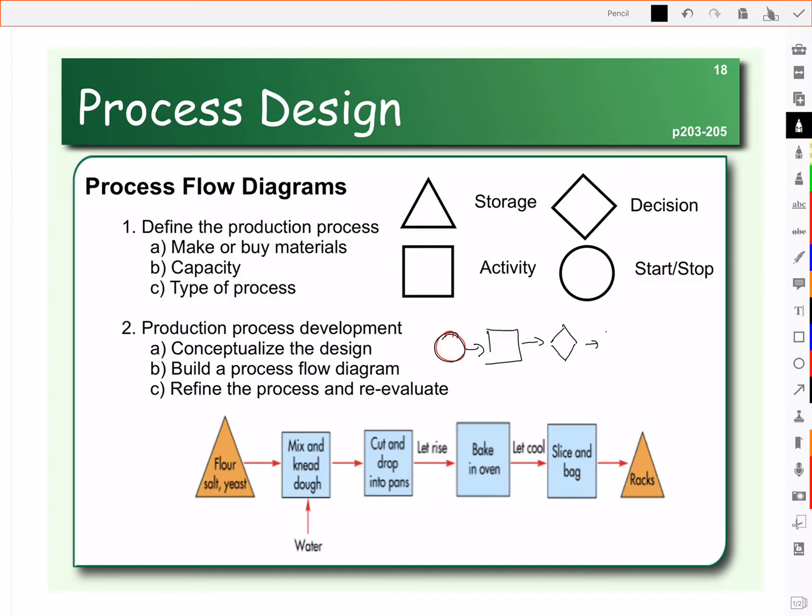All right, so let's assume we make a decision and now we have some additional actions to take. If we need to pull material from storage in order to do that activity, like here in the example below, you see they're pulling flour, salt, and yeast from storage in order to mix and turn into dough. So we could do some additional activities. Anytime we have a decision, of course, we have a diamond.